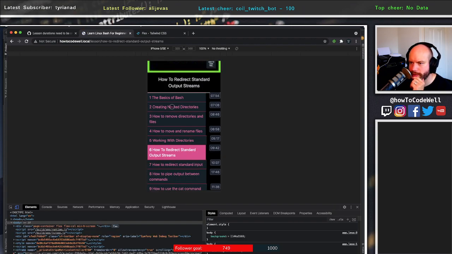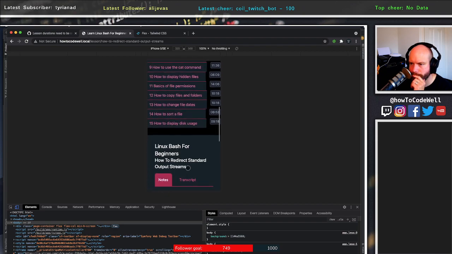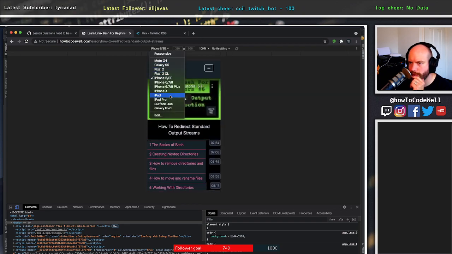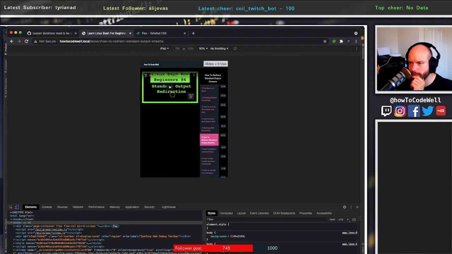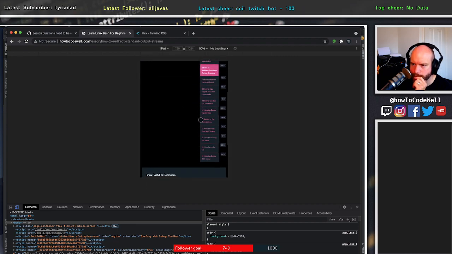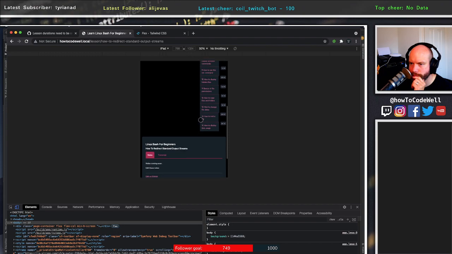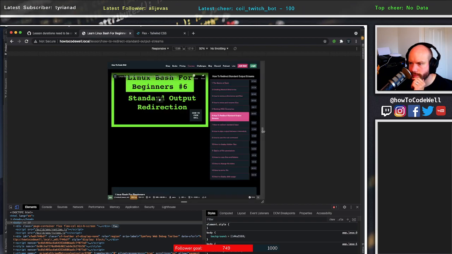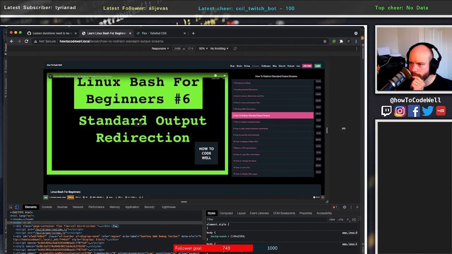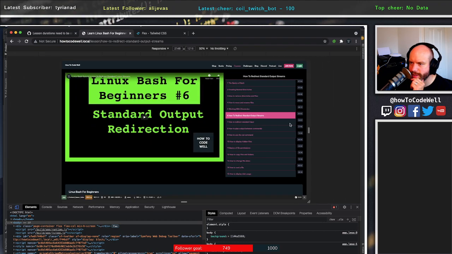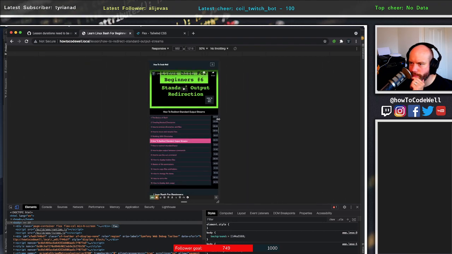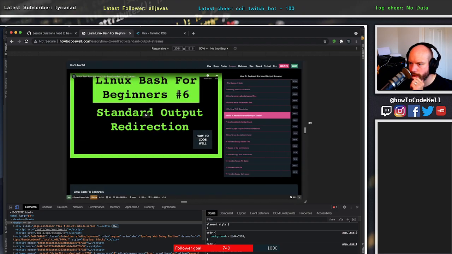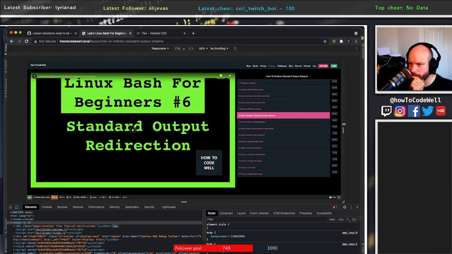That's looking much better, isn't it? Let's just have a little peek at what iPad looks like. Terrible. And let's have a look at responsive. See, that is better. I think we could be on to a winner there.